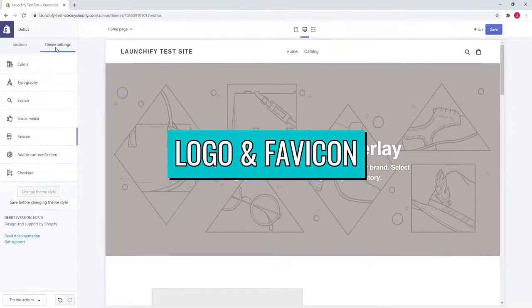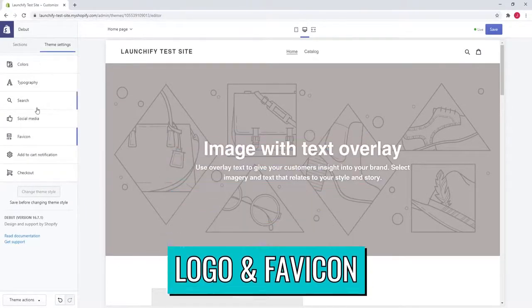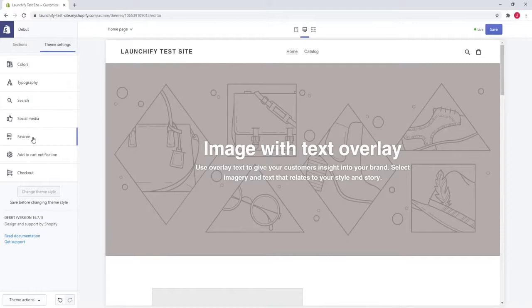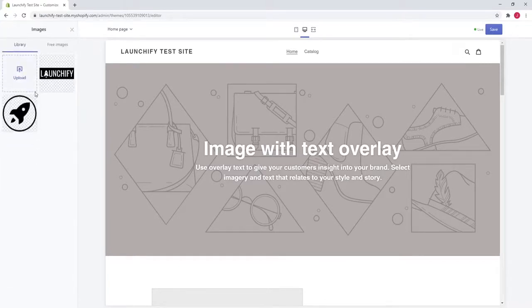While you're already here on the theme settings page, once you back out of the colors, you're going to want to come down to favicon and just go ahead and select a favicon. I've already uploaded these 2 images, but if you don't have your images uploaded, you can upload them by clicking this button here. But I'm going to go ahead and upload it.